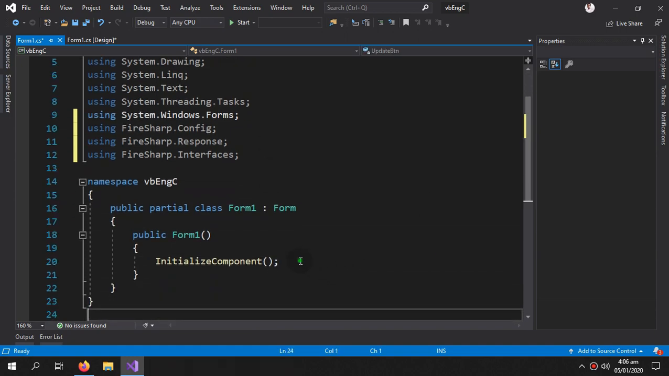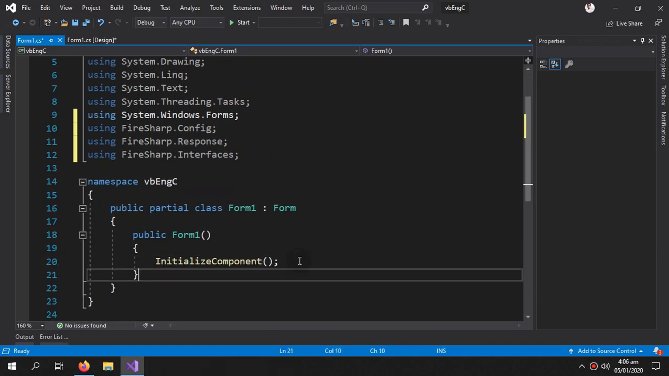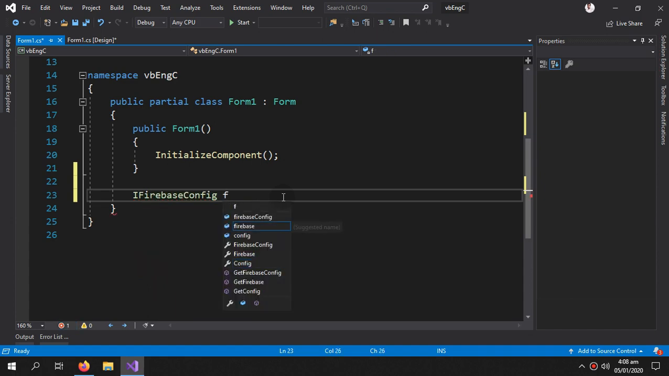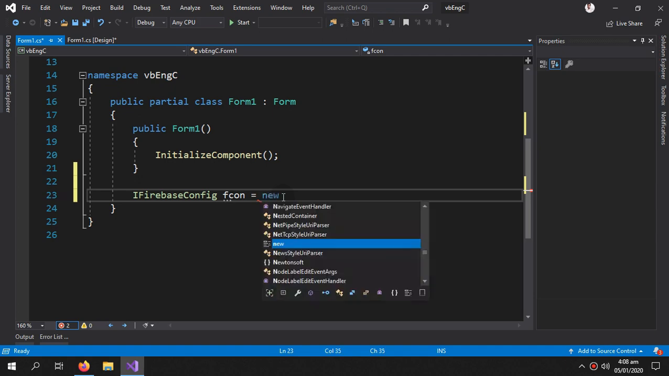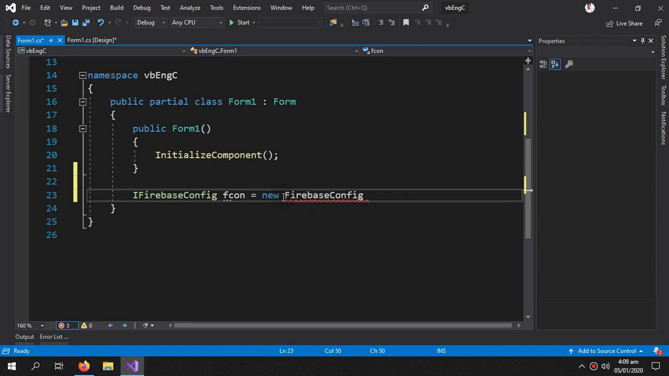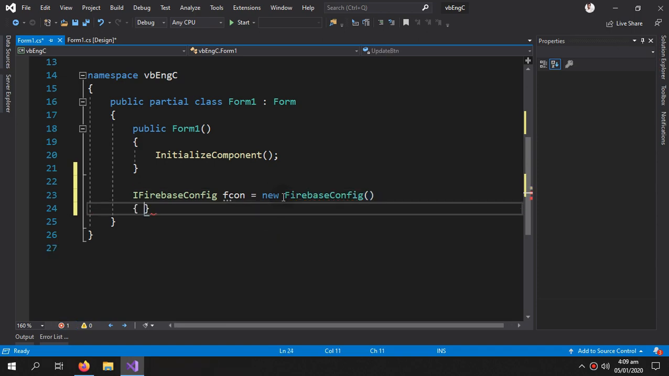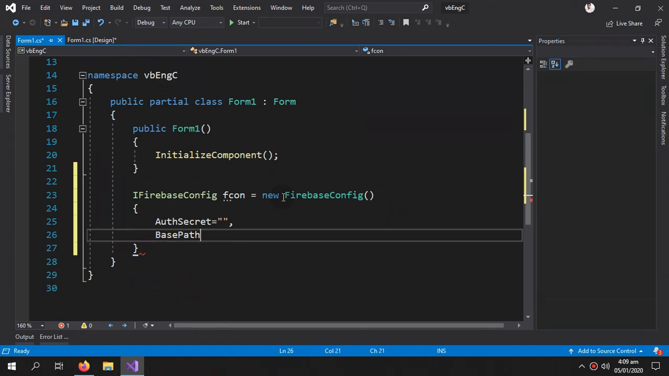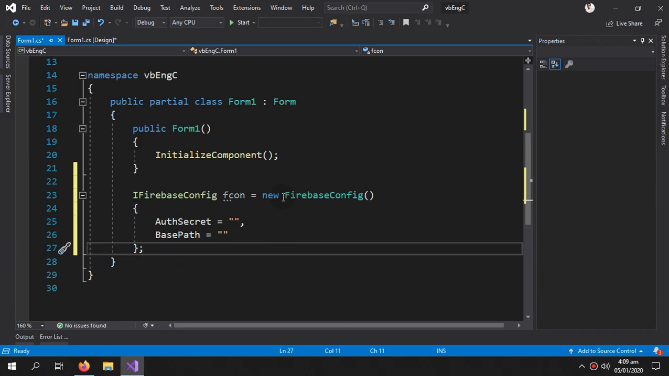Now we will come down over here and create a Firebase config which tells Firebase which Firebase we want to use, and that we are the authentic user to use that Firebase database. So this method is for that. We need two things: first is the authentication secret, and the second is the base path, and we will get both of these from our Firebase.